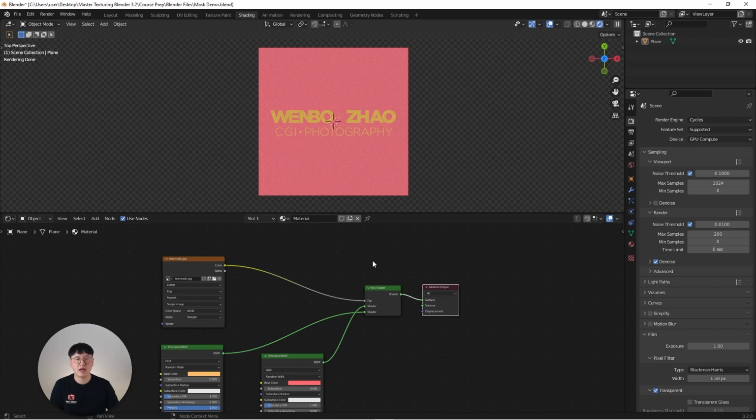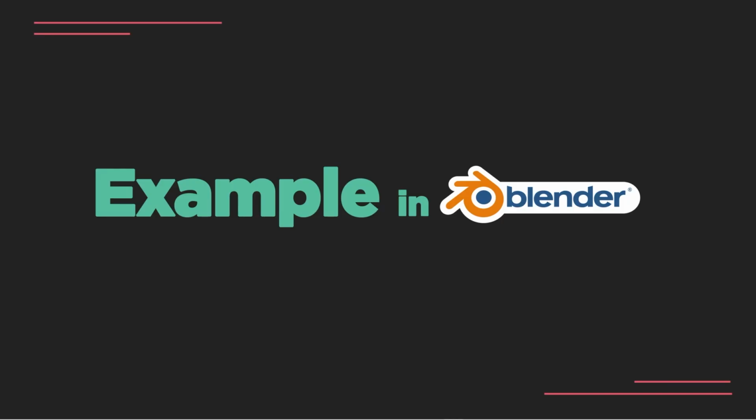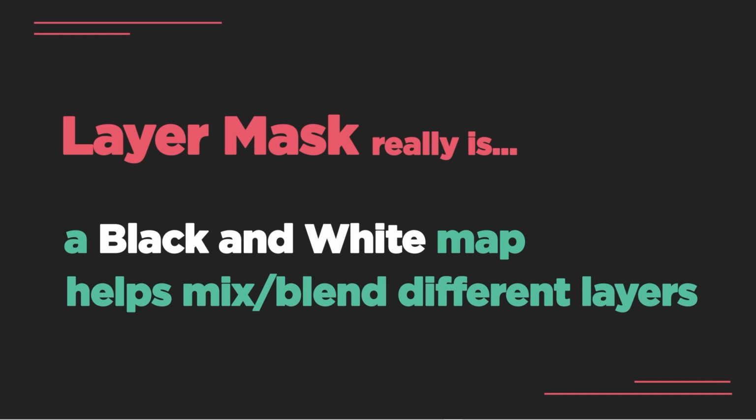Understanding how to use layer masks inside Blender is very critical to building complex textures. After seeing the examples inside Blender, we finally get a conclusion: the layer mask really is a black and white map that helps mix and blend different layers. After understanding this concept, it becomes so much easier for photographers and graphic designers to understand how to build textures inside Blender and in 3D software in general. So we will go to the next part, which is going to talk about the texture concept.